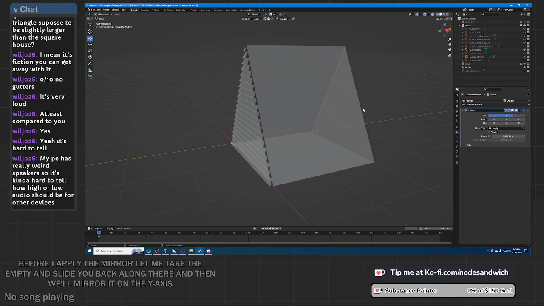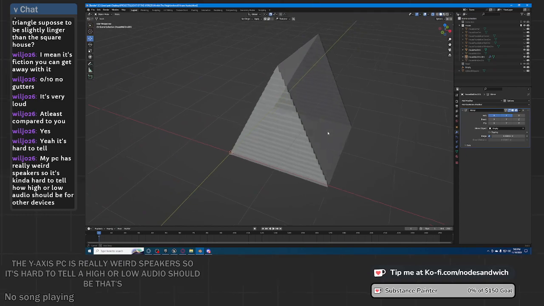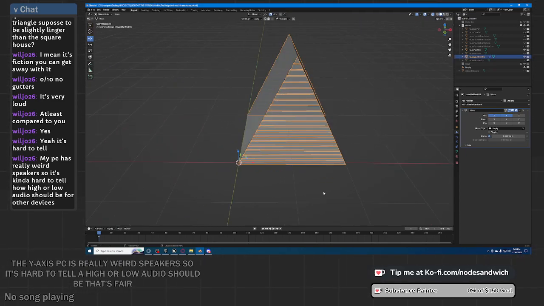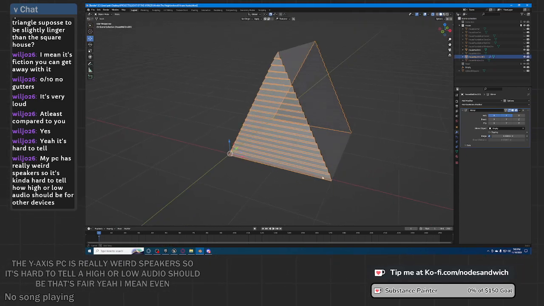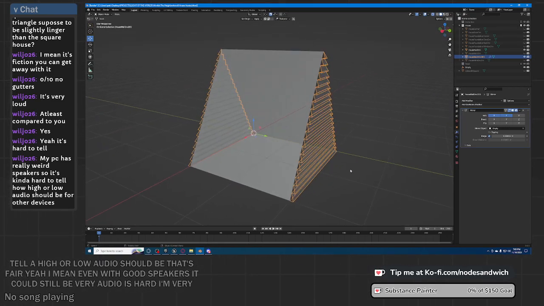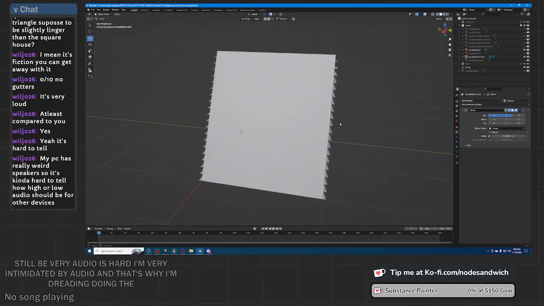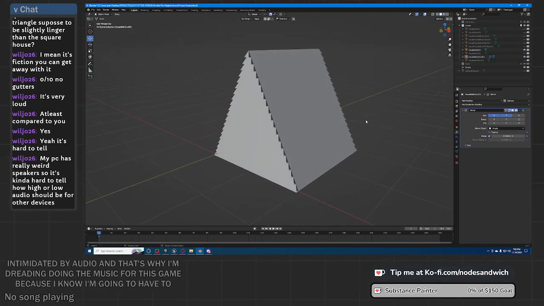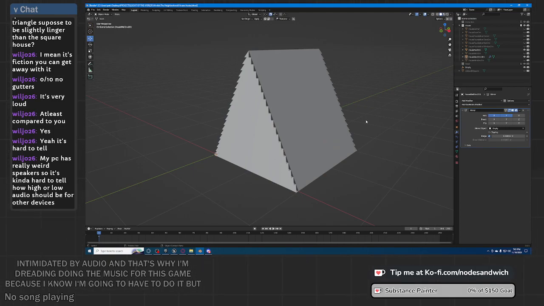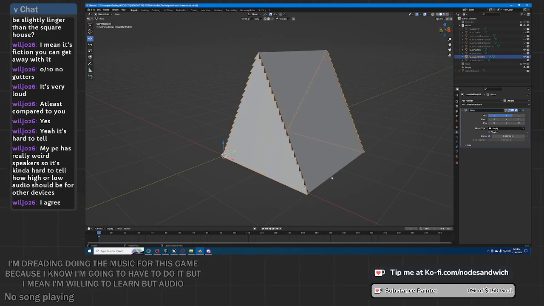The PC has really weird speakers, so it's hard to tell how high or low audio should be. That's fair. Yeah, even with good speakers, it could still be very... Audio is hard. I'm very intimidated by audio, and that's why I'm dreading doing the music for this game, because I know I'm gonna have to do it. I'm willing to learn, but audio's hard, and it scares me.